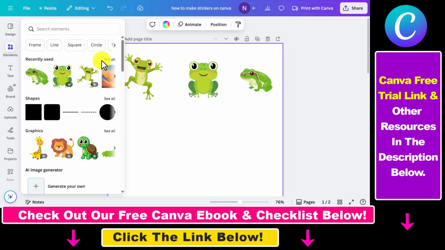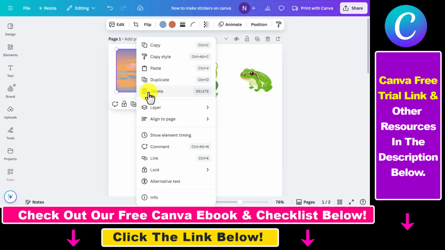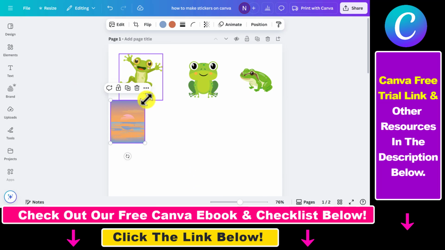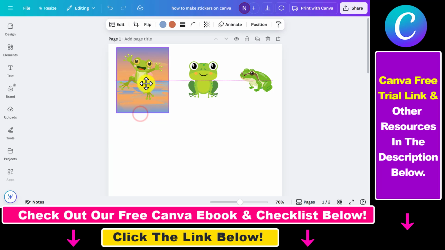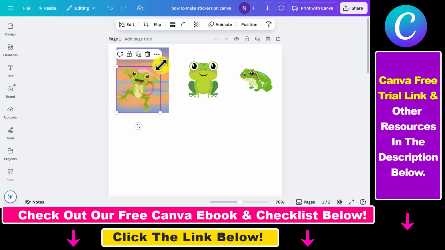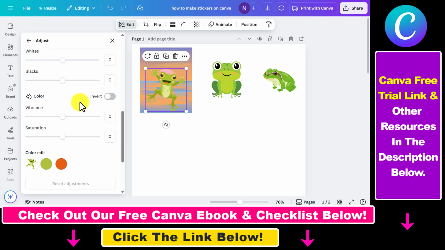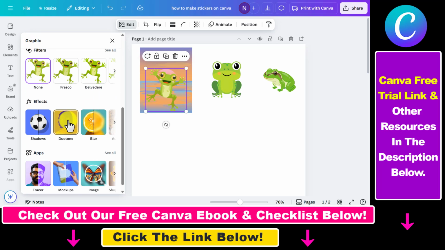Now for this first little frog, I wanted to add a sunset behind, because it kind of looked like it was jumping out of the water. So you really have to get creative with whatever it is that you're doing specifically. So you can use elements to create new designs and then just put them together and make them look good.